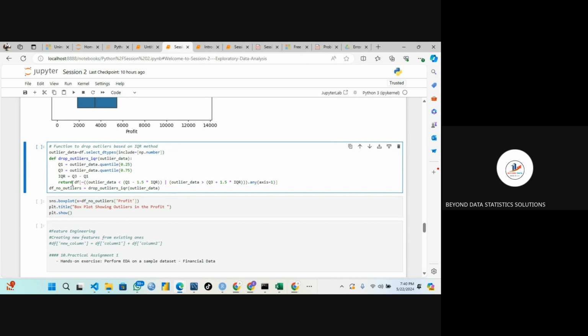So this part is just what should be returned when this function is called. And it is just performing an arithmetic operation here. Some of these things we just saw, only that we are changing outlier data with the df profit. And now .any(), we are checking axis equal to 1 because we are referencing to check in the columns.